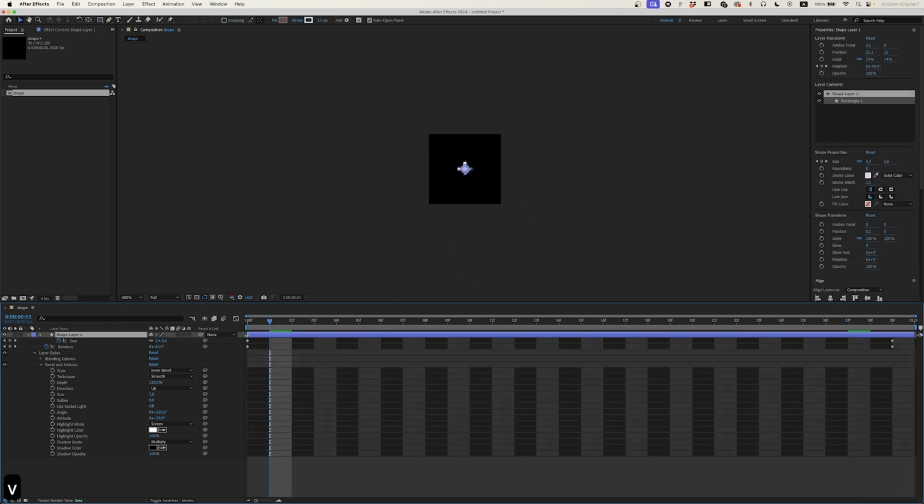One important thing, here we need to increase the length of our layer through these borders in the beginning and in the end, like here.